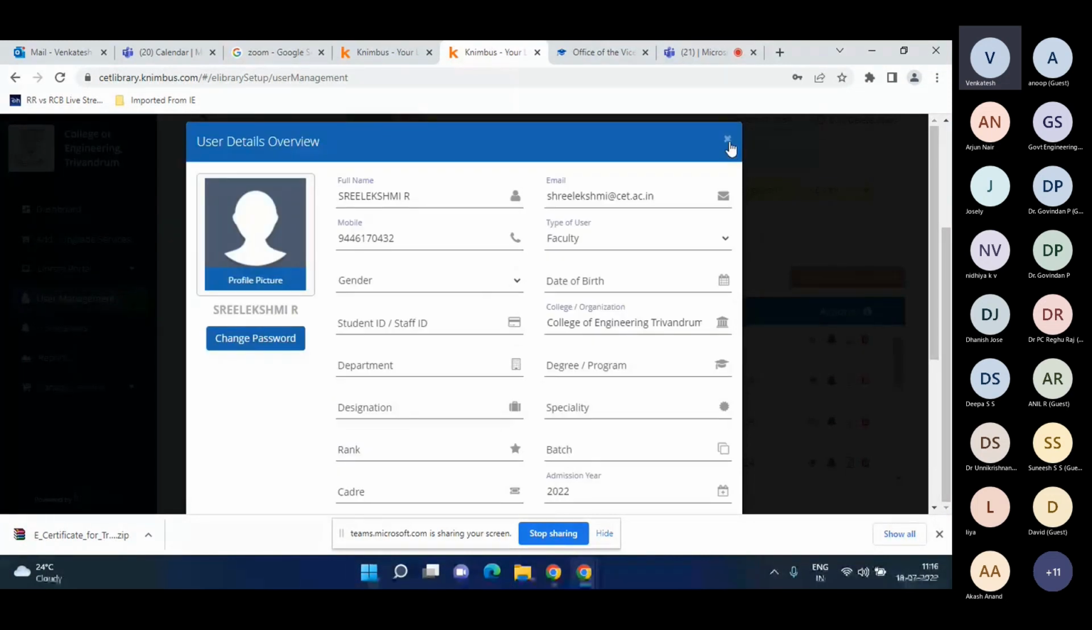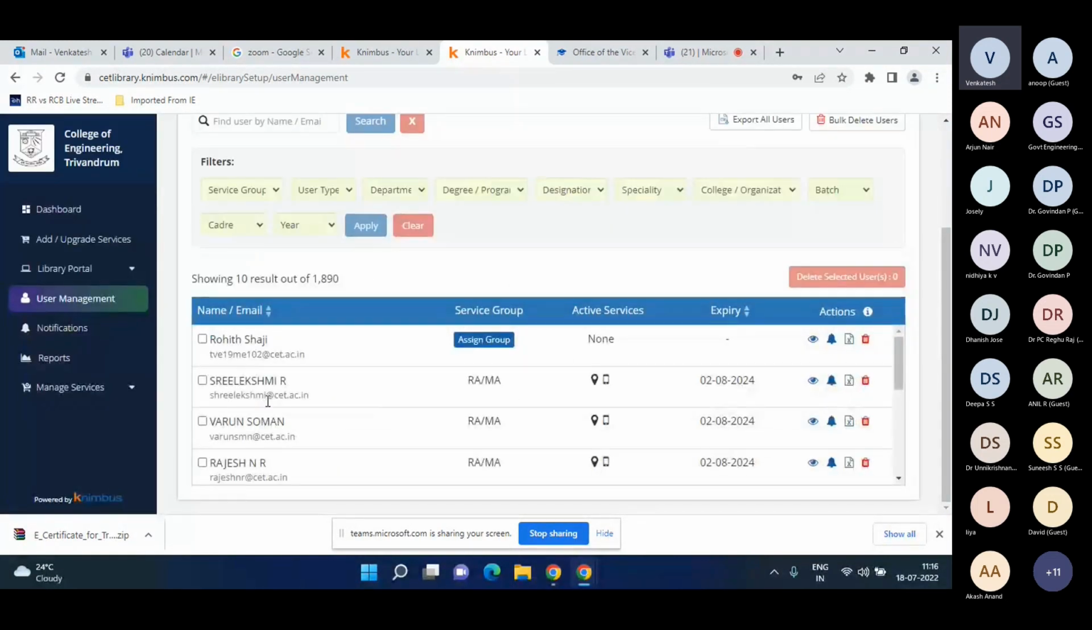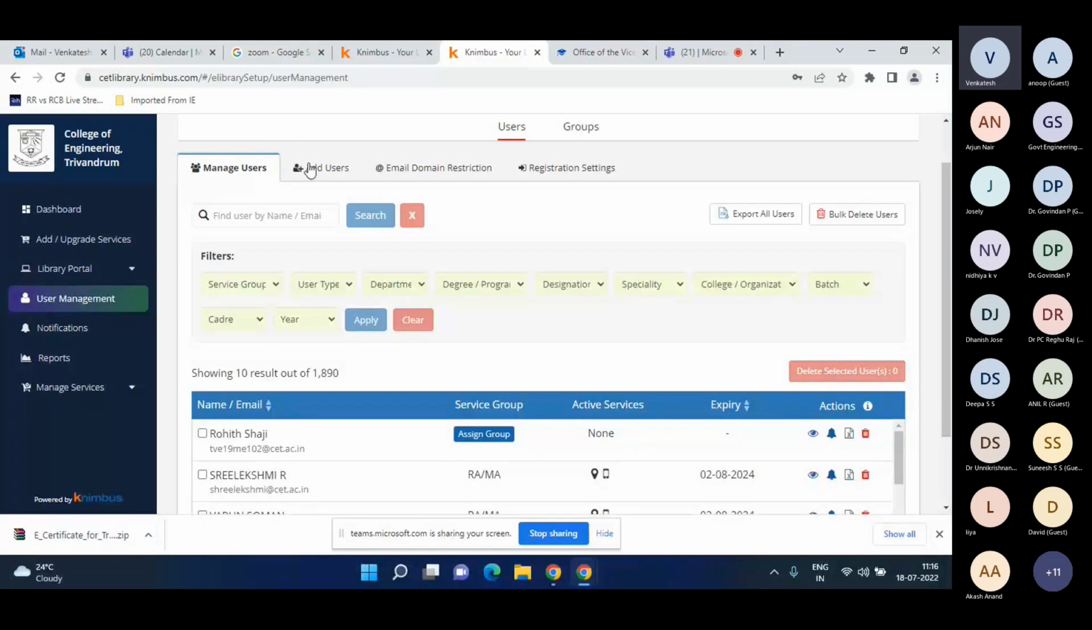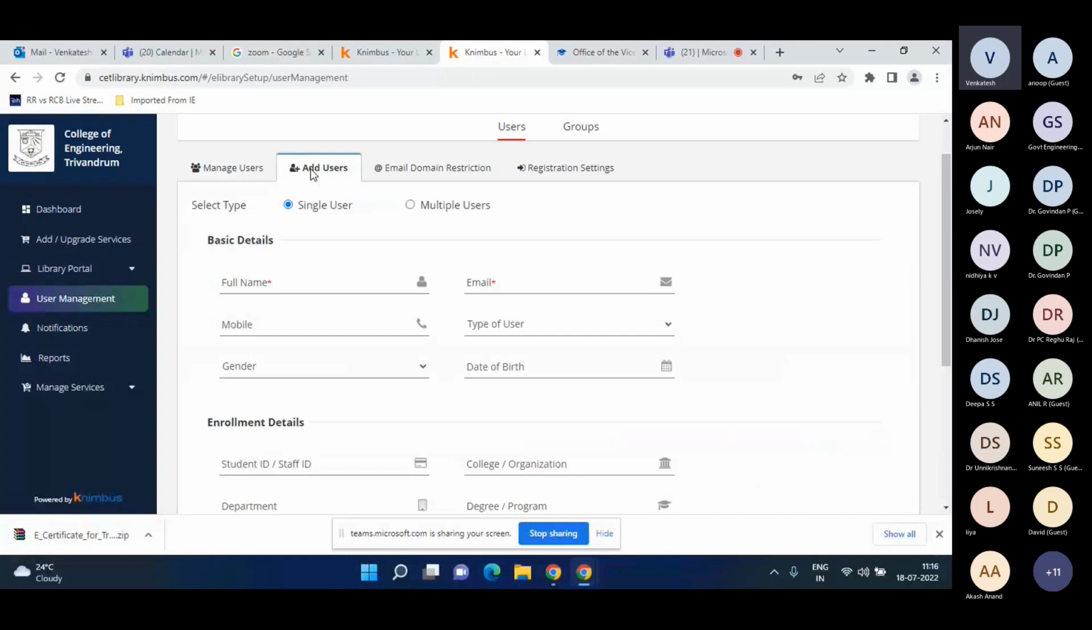Now, how are these details added? For example, Sri Lakshmi madam's email ID and other details. How are these details added? Now, there is a tab next to it called Add Users. Let me click on Add Users. Now, when you want to add users, you can add them two ways. One, individually, single user registration. Number two is multiple user registration. That means adding them in bulk.